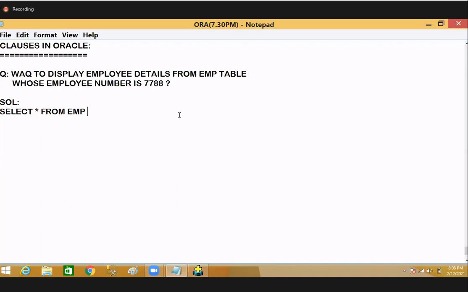Yes. Somebody is saying that it's not possible. Okay, fine. Yes, of course, correct. Without a WHERE clause, you can't get the specific employee data from the table. It is impossible.